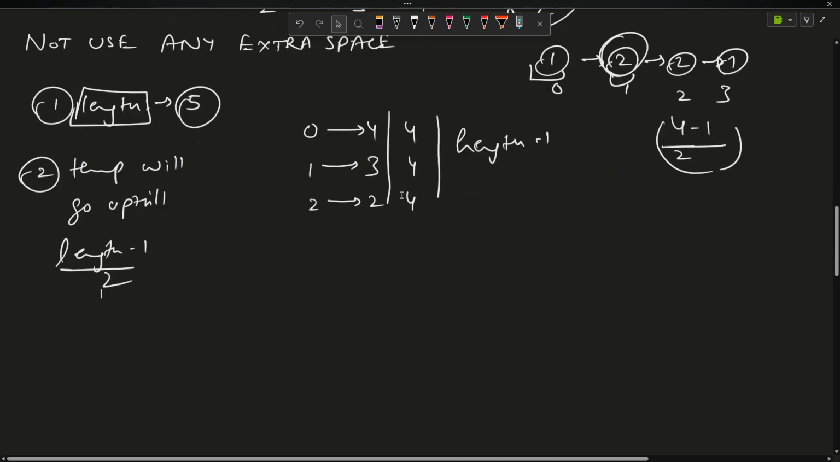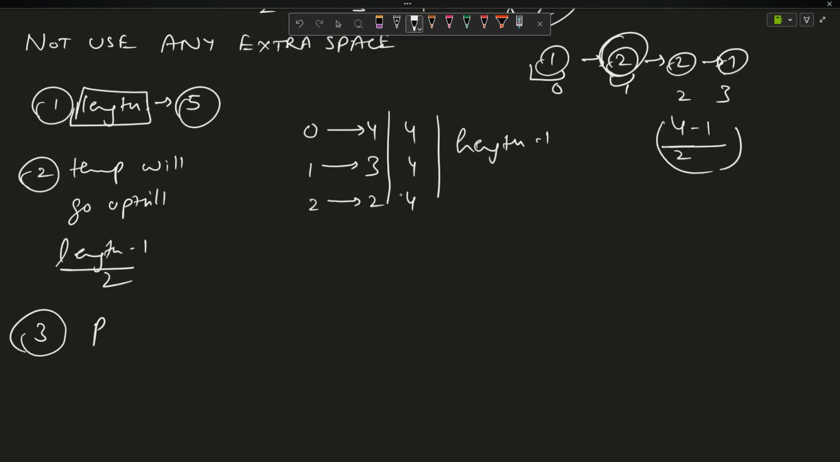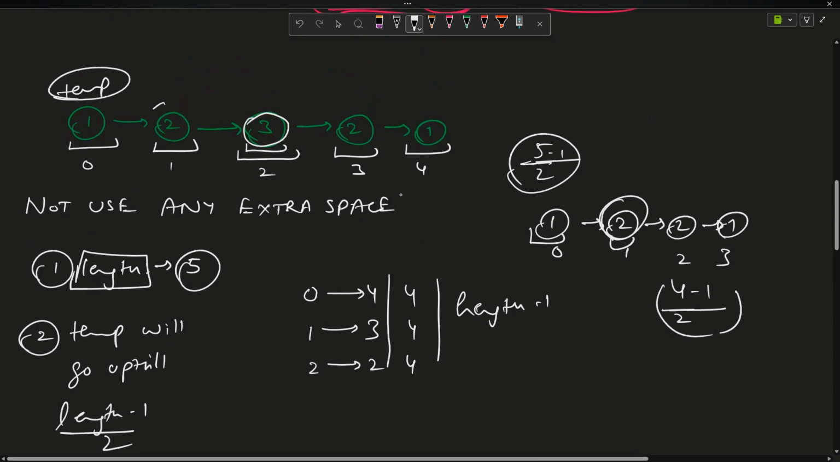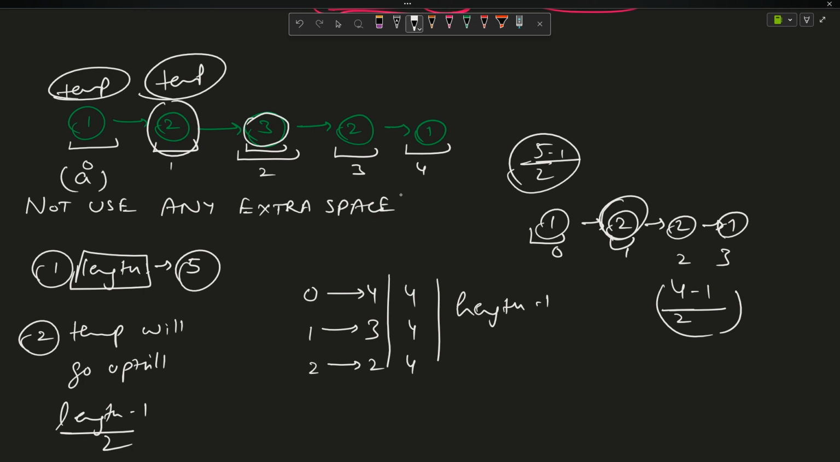Now, wherever my temp is, suppose my position of temp is I. I will have to use another pointer. Suppose I keep my temp here. Now what I will do, I will keep another pointer here and start traversing. Up until when will I have to traverse? I want to compare this 2 with this 2, right? So I will have to traverse A up till here, right?